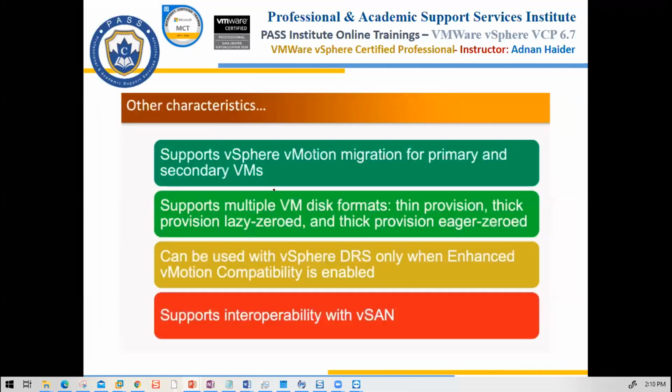Now, other characteristics for vMotion. It can support vSphere vMotion migration of primary and secondary VMs. It can support multiple disk formats: thin provision, thick provision lazy zeroed, and thick provision eager zeroed. It can be used with vSphere DRS only when Enhanced vMotion Compatibility is enabled. So there is that one option for VM enhanced compatibility.